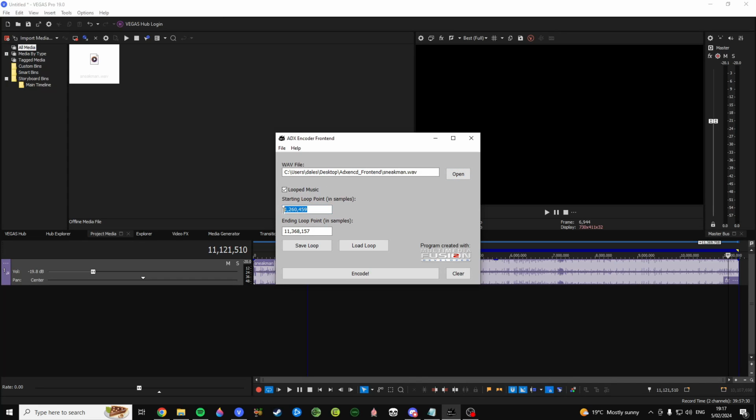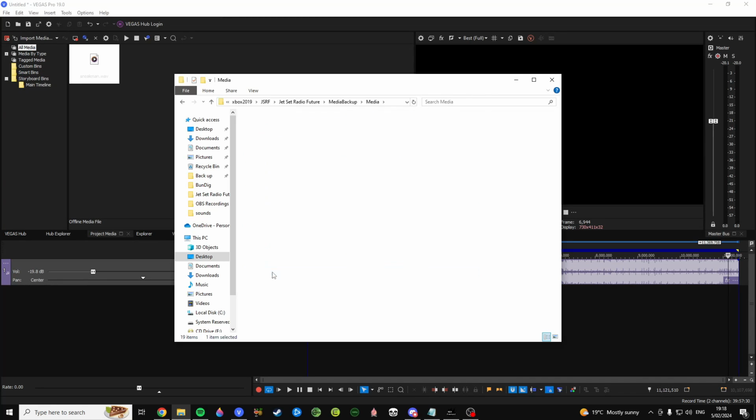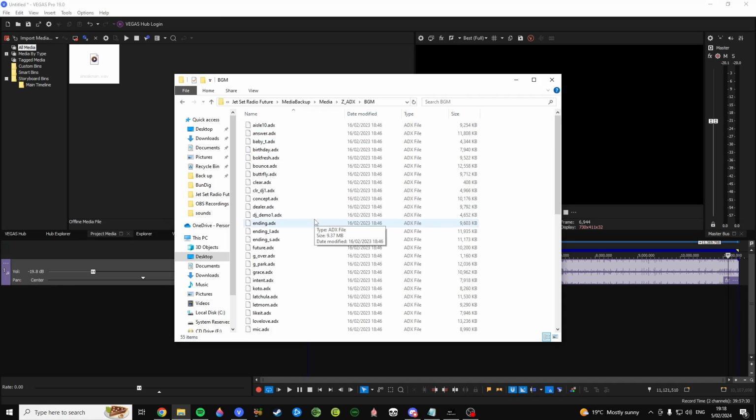hit convert. If everything is correct, a CMD window will open and start converting the WAV into an ADX file. Then you just plop it in your media file, replacing the song title of your choice, and boom, easy peasy.